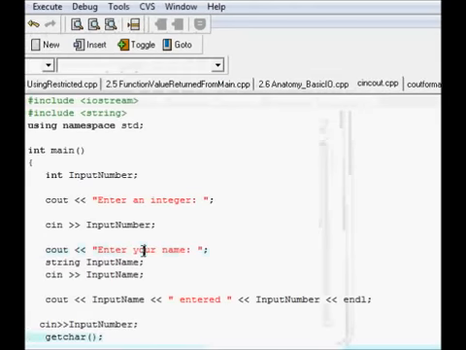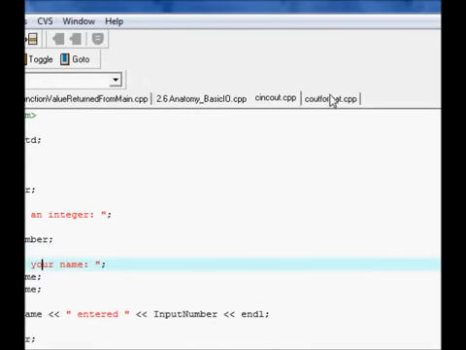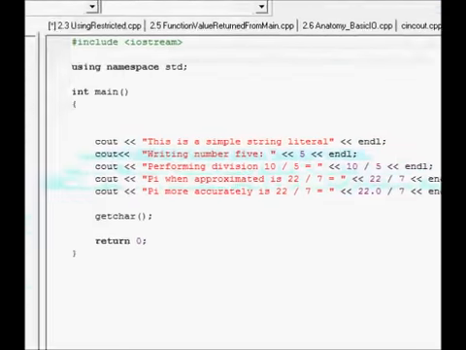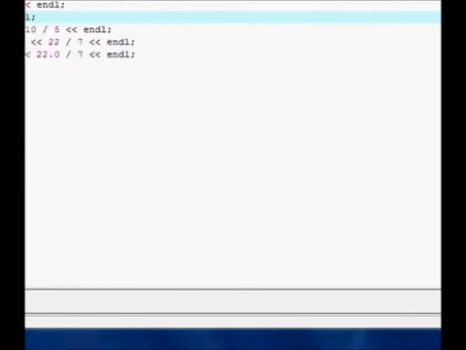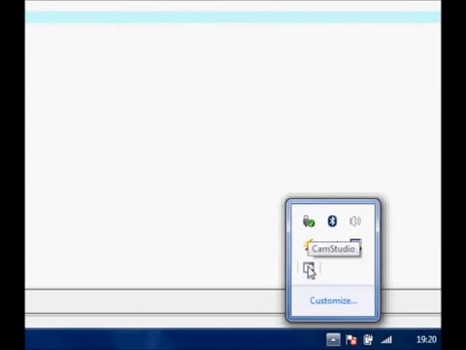So this is about input output and something about the input output format that we studied here. I hope you understand this. This ends lecture 2. Thanks a lot.